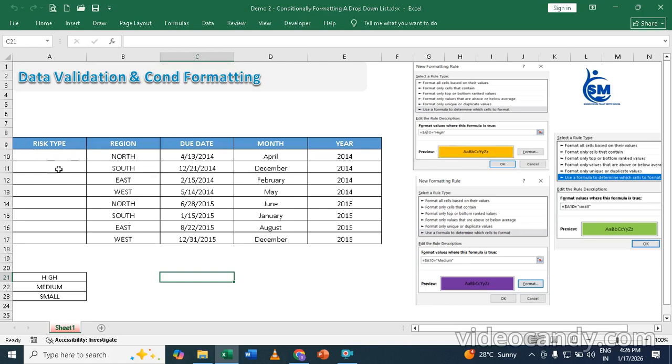What I want over here is I don't want to type it. This type is like high, medium, small. If I select high, then it should come in this orange color, the entire row, this entire line. Similarly, if I select medium, then it should come in purple color. And if I select small, it should come in green color. For doing this, I'll first have to use data validation. That is my list. It is actually also called a drop-down list.